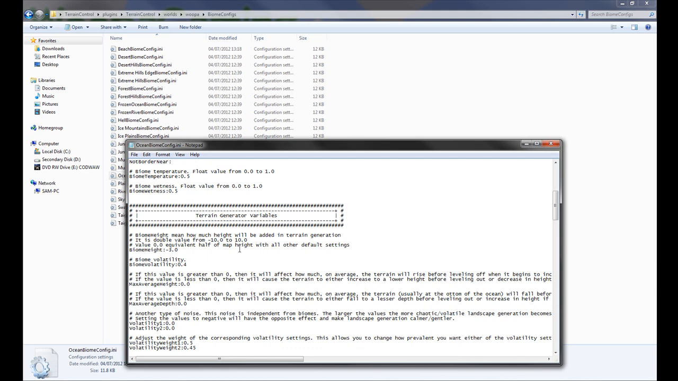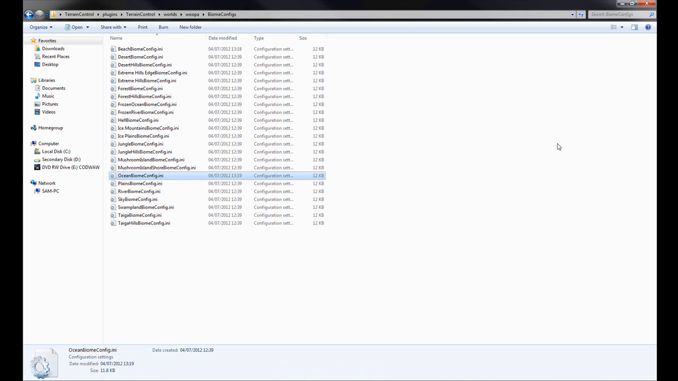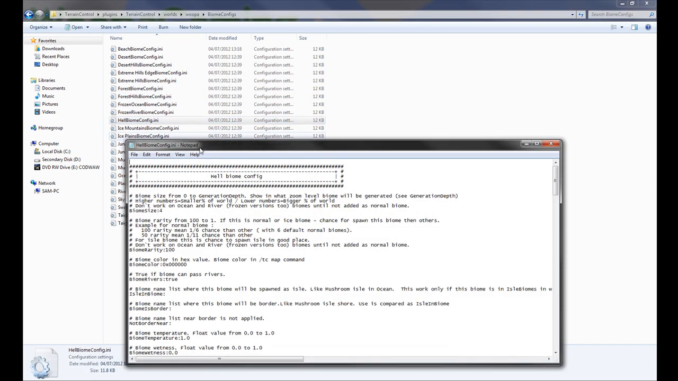just to make the oceans just that much deeper. Occasionally it'll spawn land in the ocean biomes, but if you have it deep, then obviously you're not going to get any land on it and stuff. And there we go, so there's all the biomes. Obviously you've got the hell biome, which is a custom one.